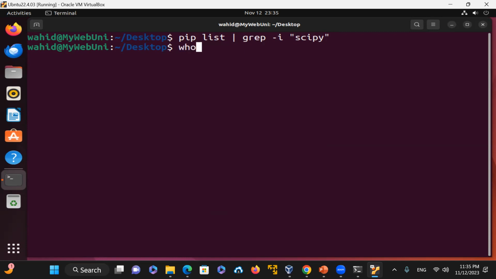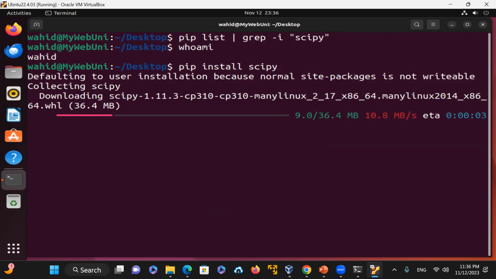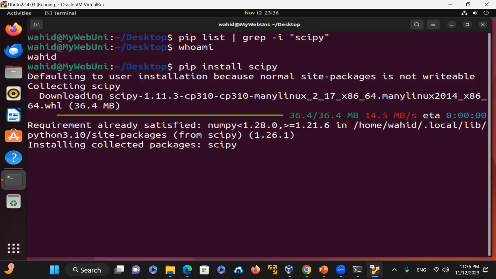With this user, whoami, I don't need to do a sudo. So I say pip install scipy, and right there it is going to install it. Similarly with pandas, we did that one. A number of other modules that we could do.